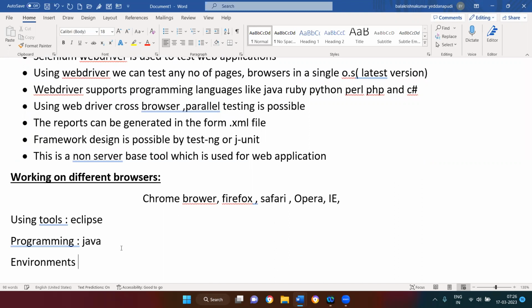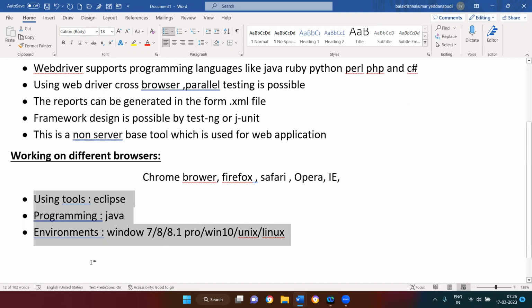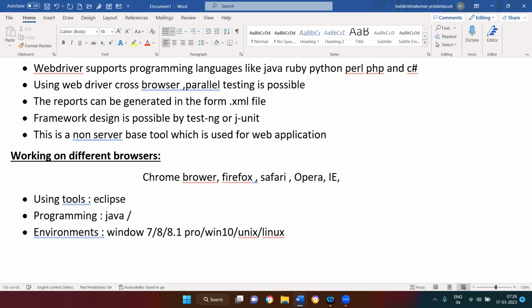Environments. It will support Windows 7 or 8 or 8.1 Pro or Windows 10 or Unix or Linux. So these are all the environments Selenium WebDriver supports. Okay? Next. When working with Java, you need to have your JRE as well as JDK. So these things we need to have for working with WebDriver. Next.